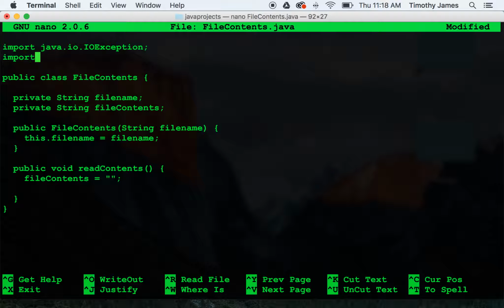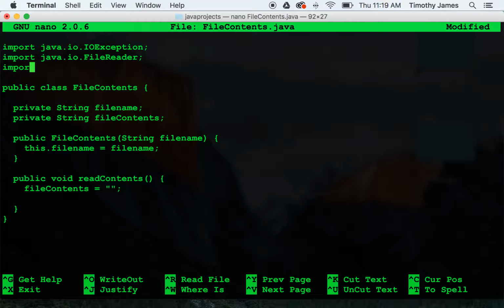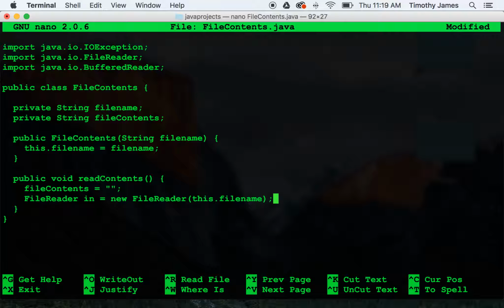We're going to import java.io.FileReader. And we're also going to import a class called java.io.BufferedReader. And that will allow us to read in a file line by line in a nice, simple, intuitive way. So in order to create our file reader, we will say FileReader in is equal to new FileReader. We're going to pass in this fileName so it knows to read from that file on the system. And we'll show how that actually is going to work in just a moment.